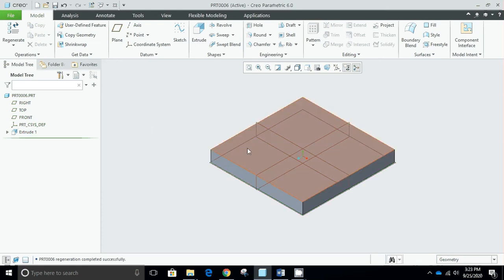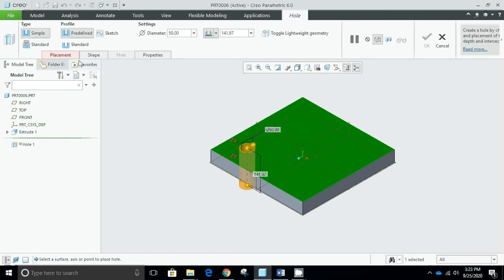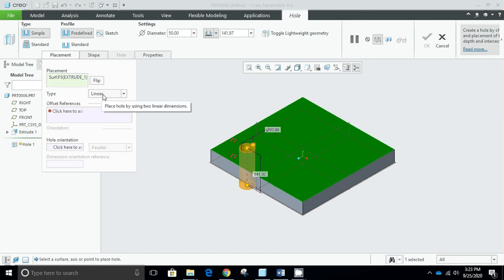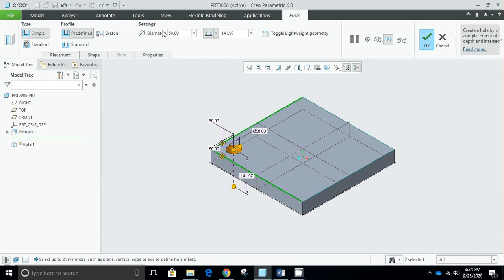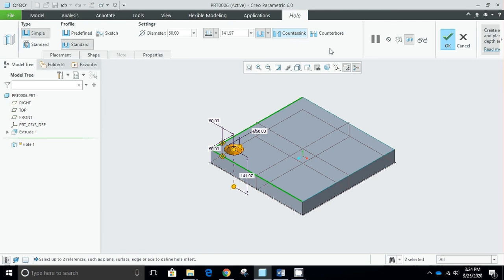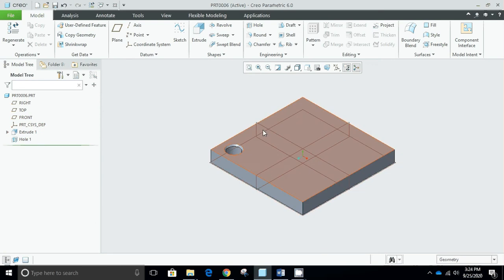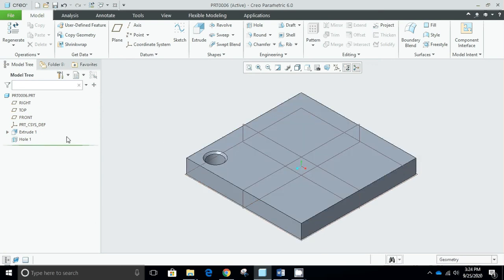So on this surface I will create a hole, a linear hole with offset references, this and this, and their distances are 50 and 50, and I want to create a standard type of profile with countersink type of upper surface, and this hole.